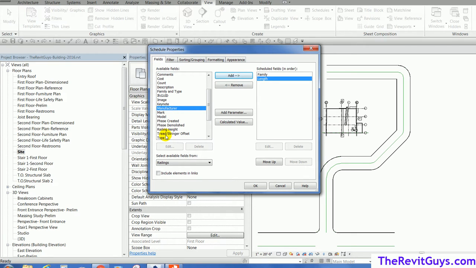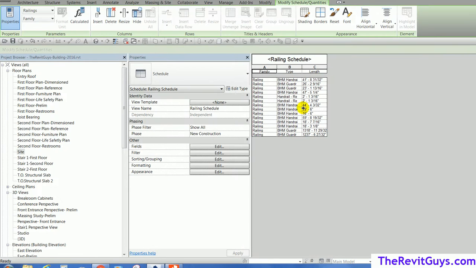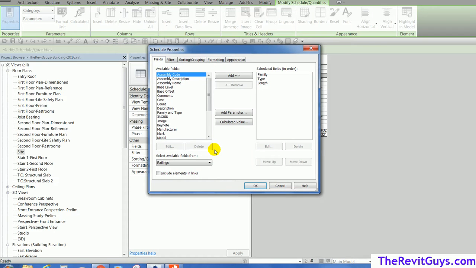Let's just go type just for fun. Add a type in there. Move it up. At this point, we hit OK. So that's listed out all the pieces. Notice they're not totaled yet. We'll just go to fields.